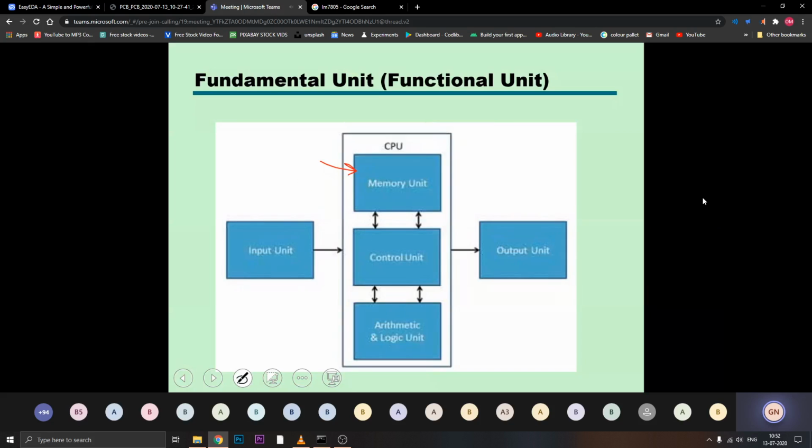The first one is called primary memory, the second one is called secondary memory. Primary memory is also called main memory, and secondary memory is also called auxiliary memory. So these are the two categories of memory which you can find inside a computer. First one is primary, second one is secondary. They have their own responsibilities.